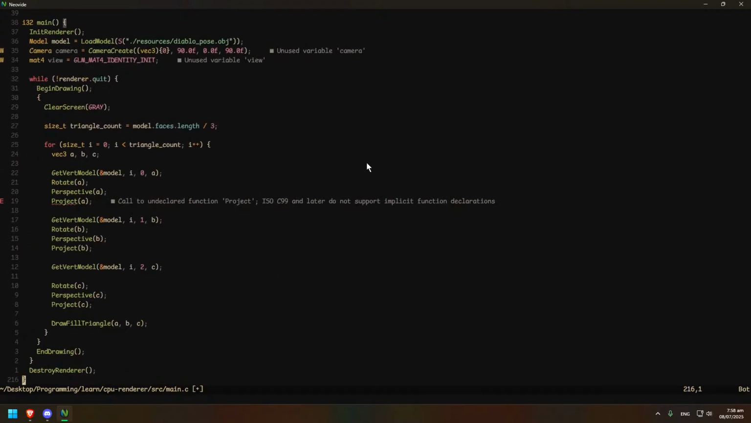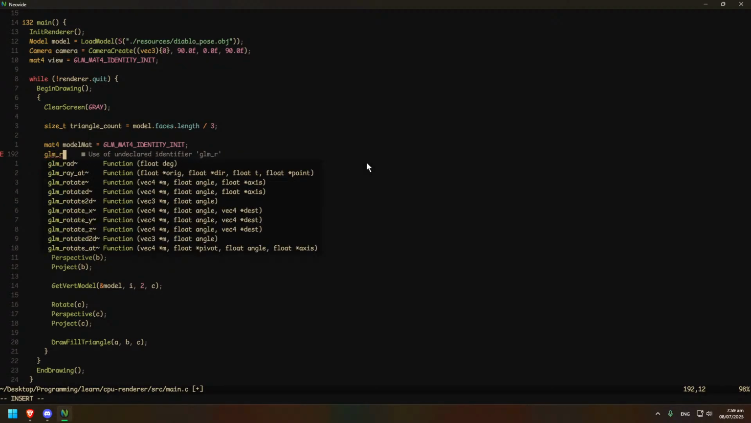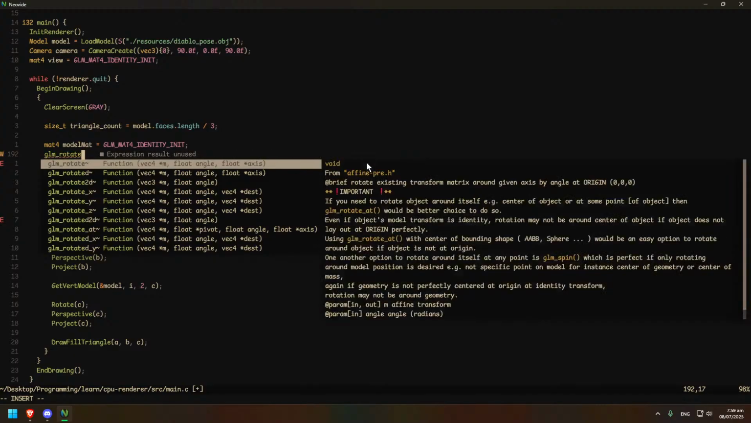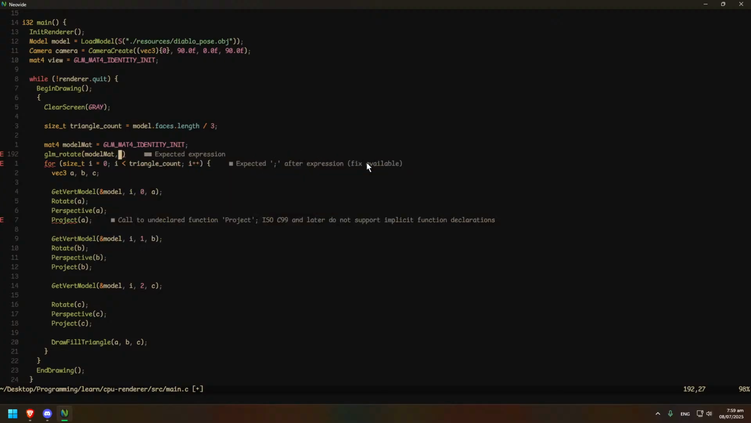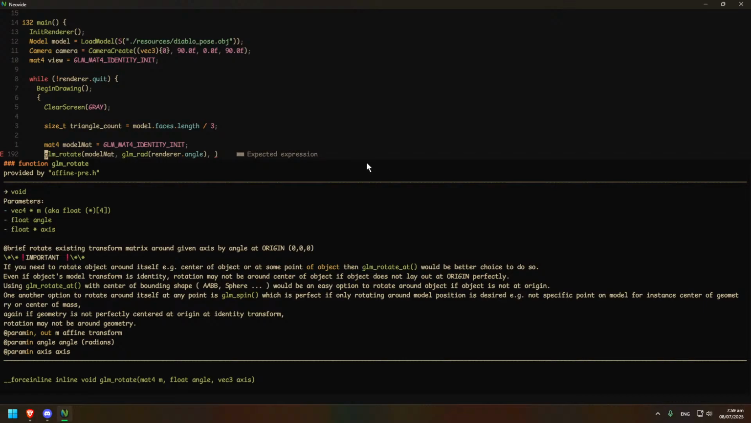So let's grab the model matrix and before anything we GLM rotate. This takes angle and axis. So model matrix and then I think I have to use GLM rad. Let's say 45 for now, or render dot angle maybe. And then last thing is axis, which is a vec3.